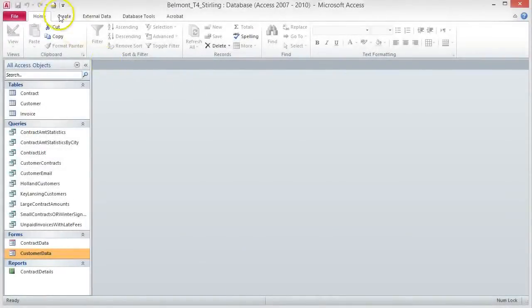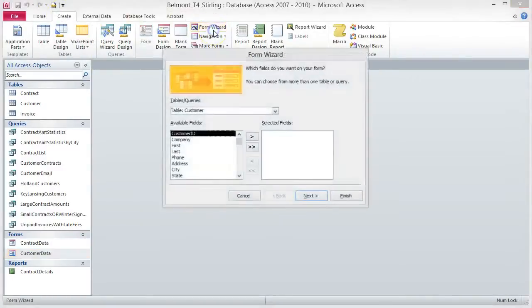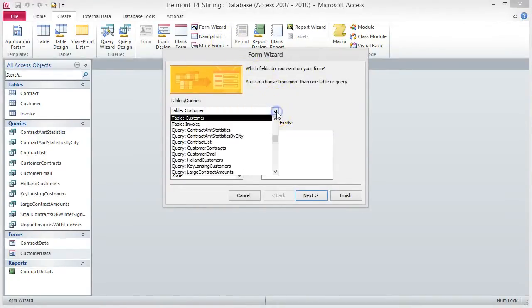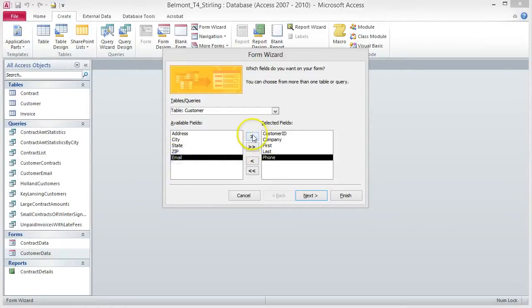To begin, click the Create tab on the ribbon, and then click on Form Wizard from the Forms group. When the Form Wizard opens, choose Table Customer from the Tables Queries drop-down menu. Data from this table will comprise the main form. Click Customer ID and move it to the Selected Fields box. Add the company, first, last, phone, and email fields as well.